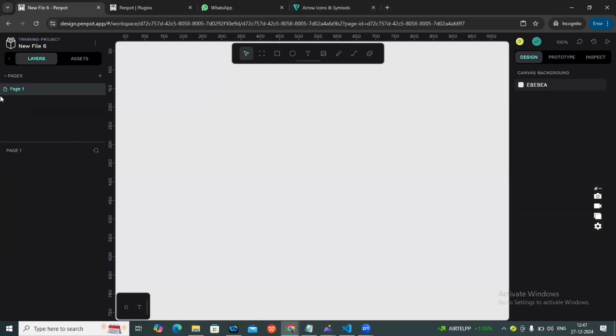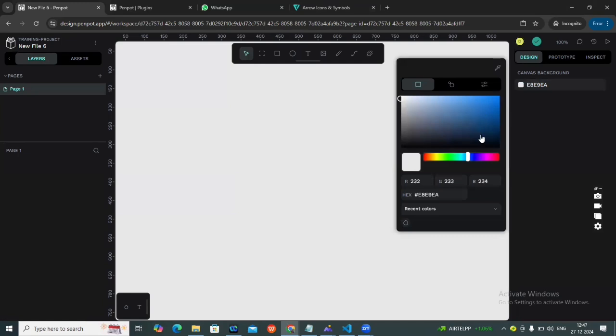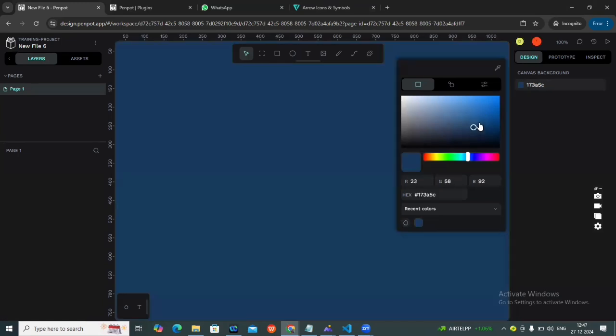On the top, you would see there is a page one. By default, there will be one page. On the right hand side, you would see design, prototype, and inspect. And this is the canvas. The background color will be white by default. You can select as per your wishes. To make it very clear when we are adding the elements, I just added a blue color for me. You can add as per your wishes.